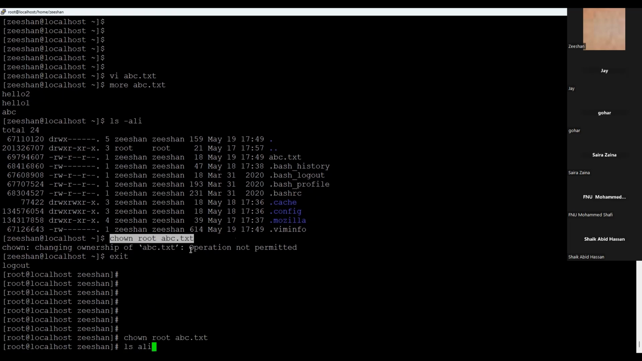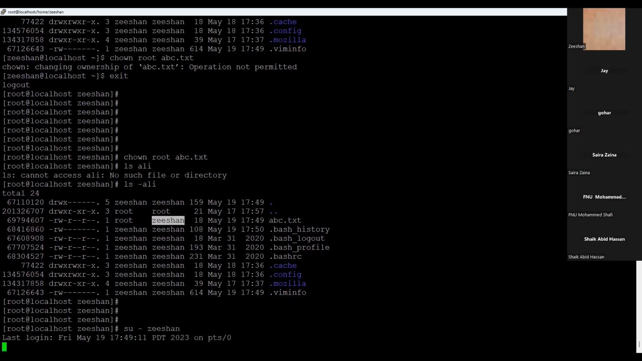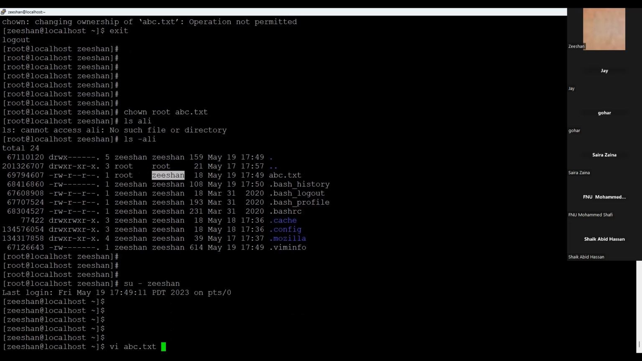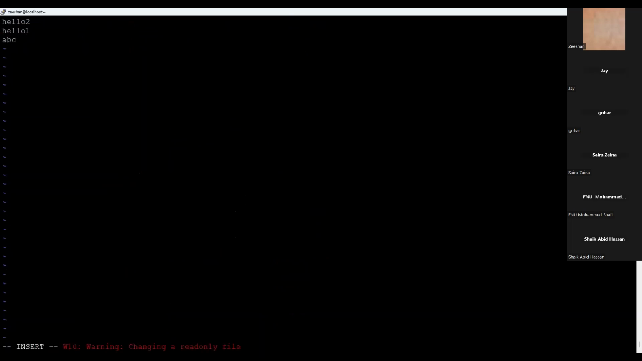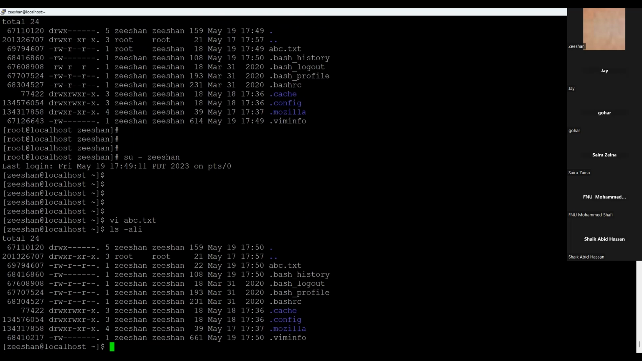The ownership is now root, and the group is Zishan. So let's switch back to user zwshin and try to edit this file. Let's type xyx. Can I change it? Okay, if I am in my own directory, the user is switched from root to Zishan again.